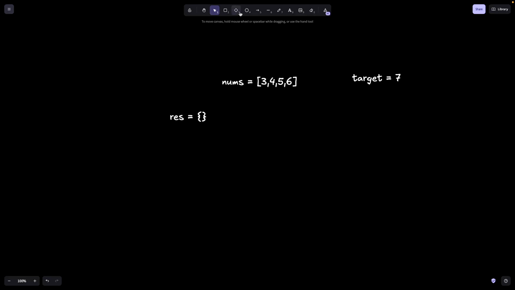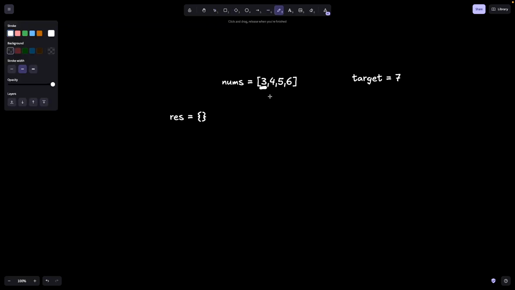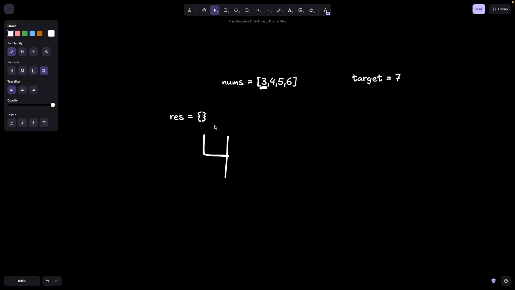So our first number is 3, right? So we will subtract 7 minus 3. Excuse me, I'm using a mouse. Which will give us 4. So now we have 4. We are going to add to our map res, and we're going to say the new entry in the map will be 4, and the value will be the index when we calculated that, so 0.